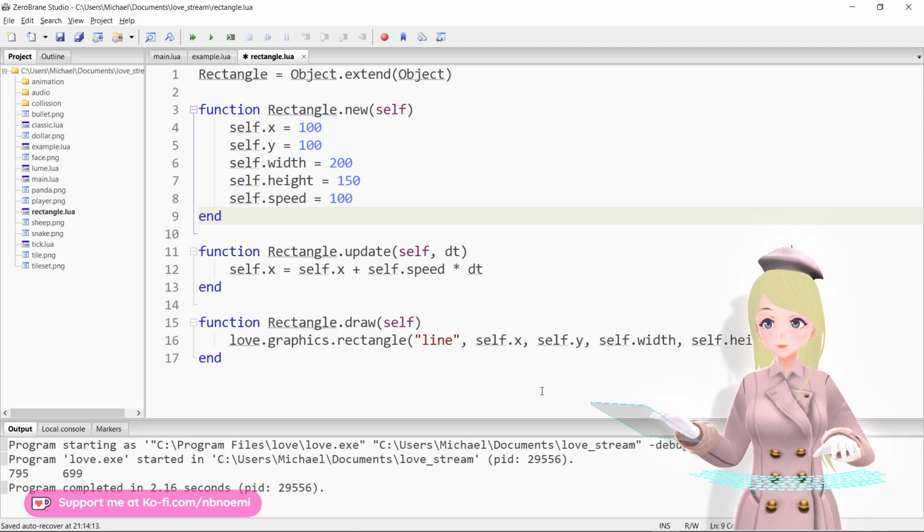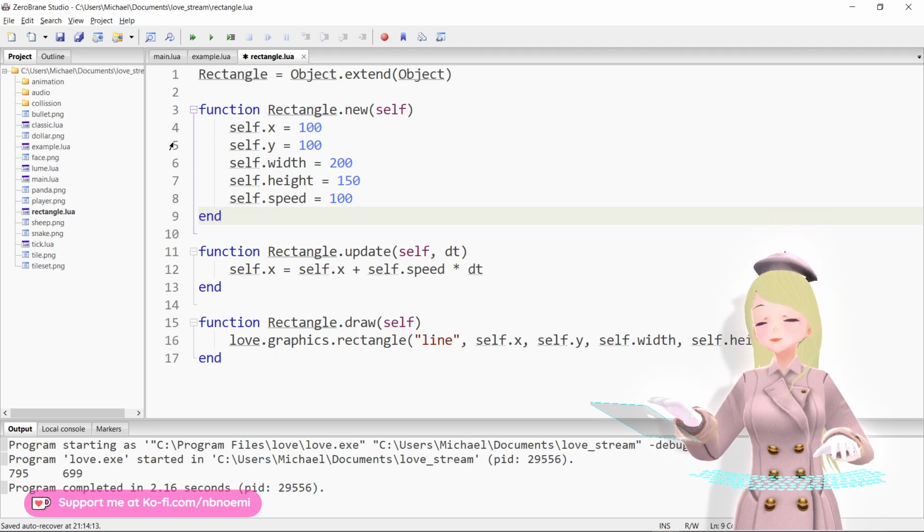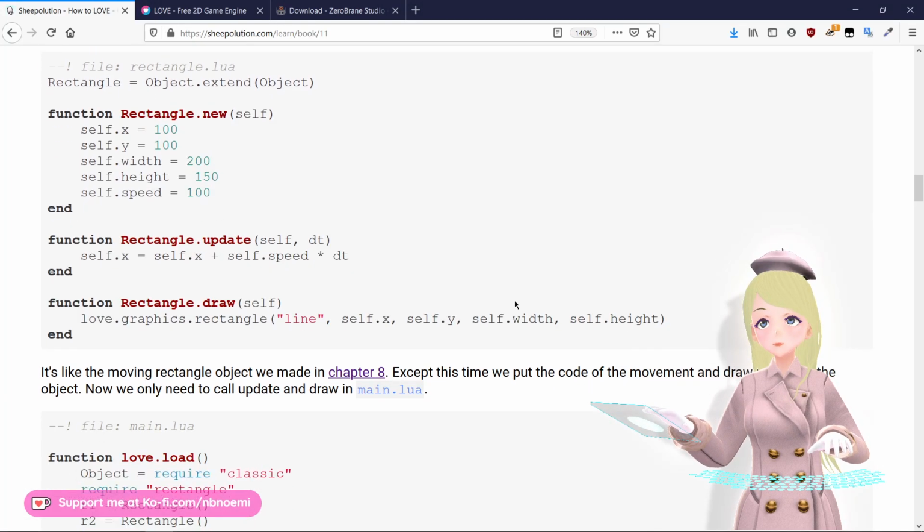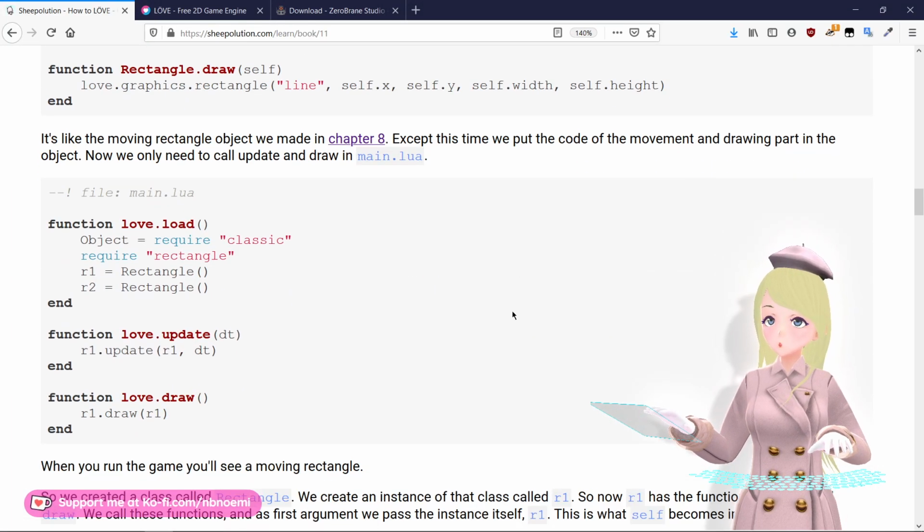So every rectangle has a draw function, and the game's draw function calls on each rectangle's draw function in turn. So it's like the moving rectangle object from chapter 8. However, this time the code of the movement and the drawing is in the object. Now we only need to call update and draw in main Lua.